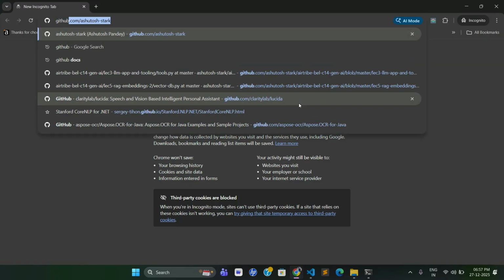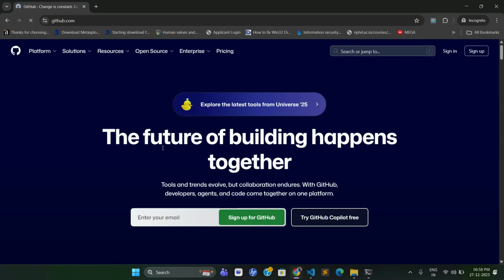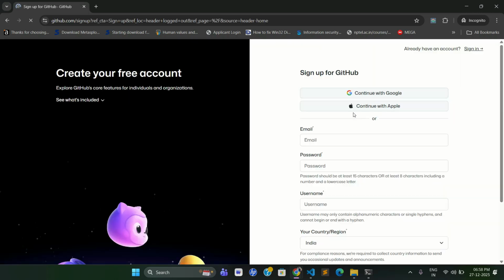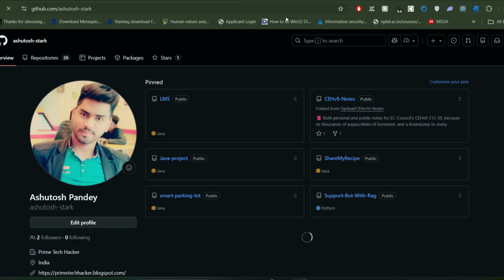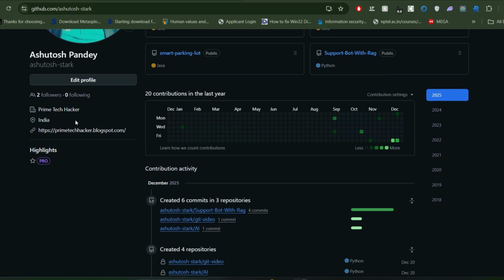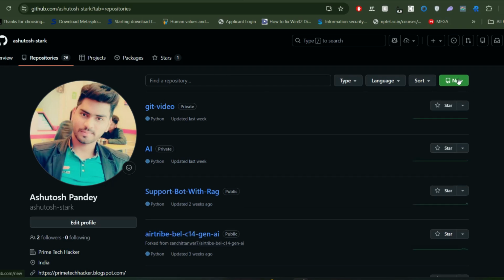First, open the browser, type GitHub and go to the first link that you find. Once you click over there, create an account on GitHub if you don't have one. You can create it right away. It is free for everyone. Once you have created your account, you will be redirected to the home page of the dashboard. After that, click on the New Repository button.